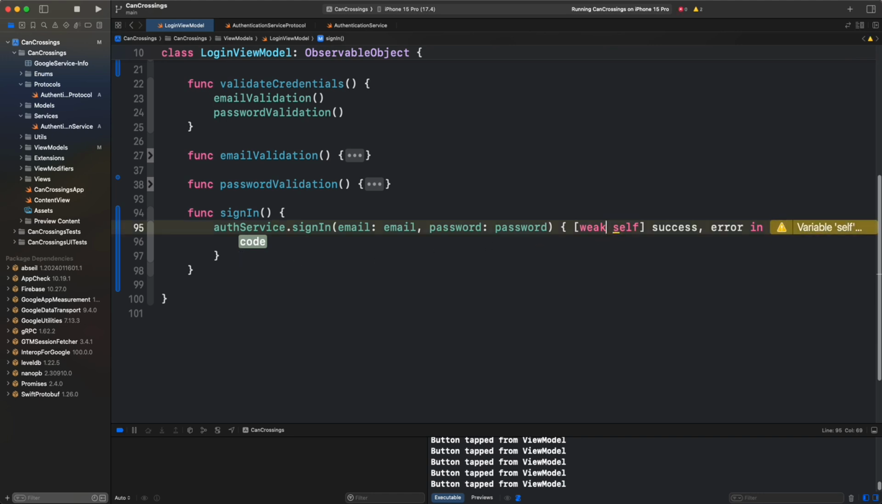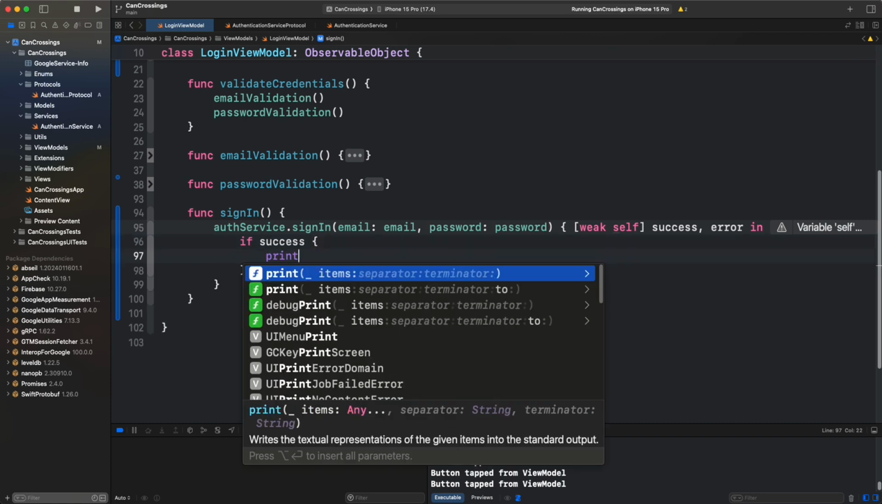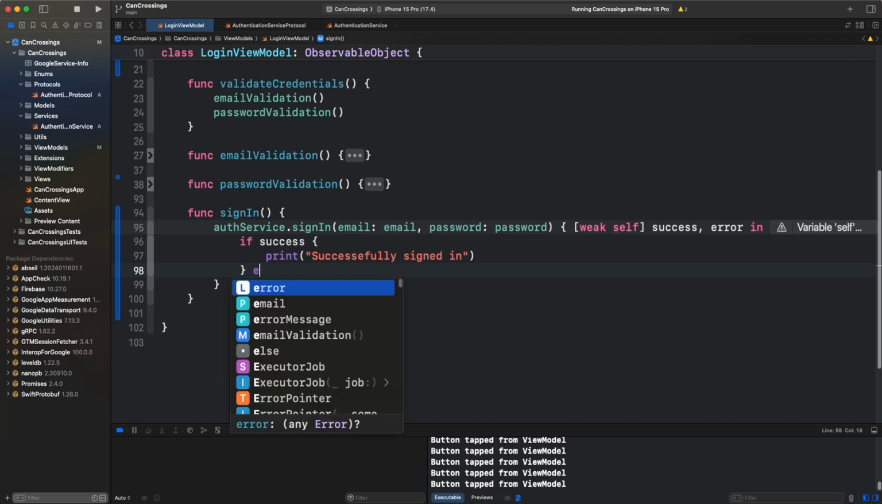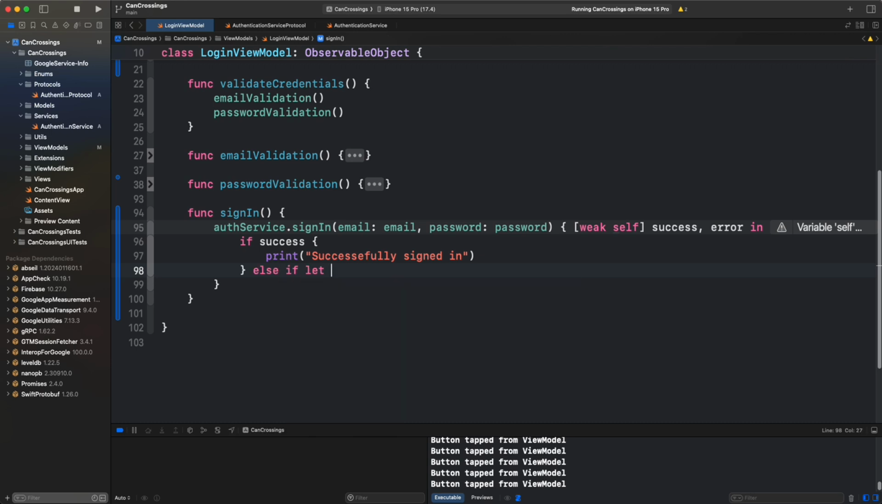And here we simply want to say that if the result is success, so if we were able to successfully log in a user, we simply want to print something. And in case we fail, so if we have this else, else if let error, so here if you have an error, we want to print this error. So we can copy this, put it here, and simply say error message, and we want to print our error message.